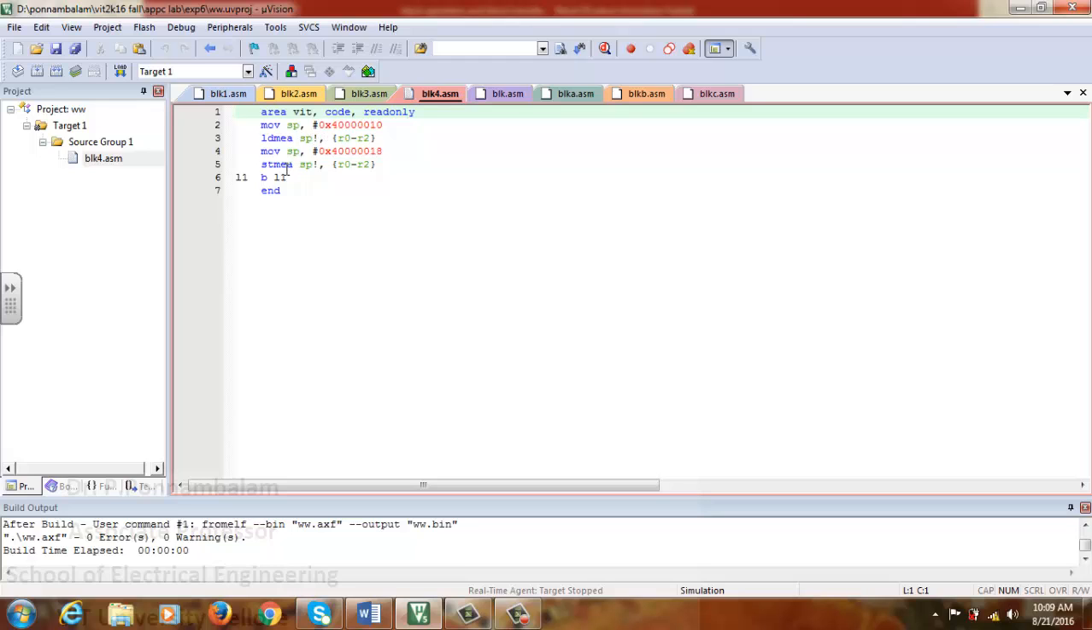But empty ascending is related only to the store, because while it is popping the content back, it should happen in the reverse way of STMEA. So obviously it will behave as full descending. So E should be replaced with F, and A should be replaced with D. Now let us check how things happen.